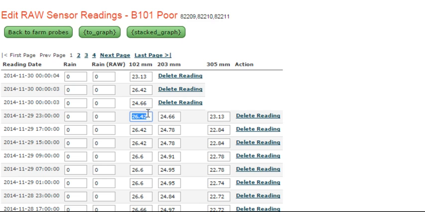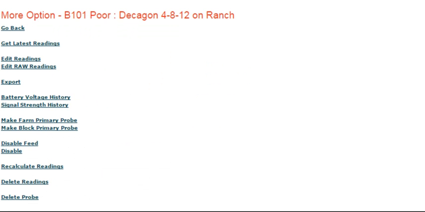If you're ever going to make a change to a reading, if you're going to edit it, for instance, if I have reason to believe there should be 25 in there, if I have made that change, this has only affected the raw reading. If I want that to be a permanent reading and be part of my calibrated data set, then I would have to recalibrate the data. And that's the button down here.